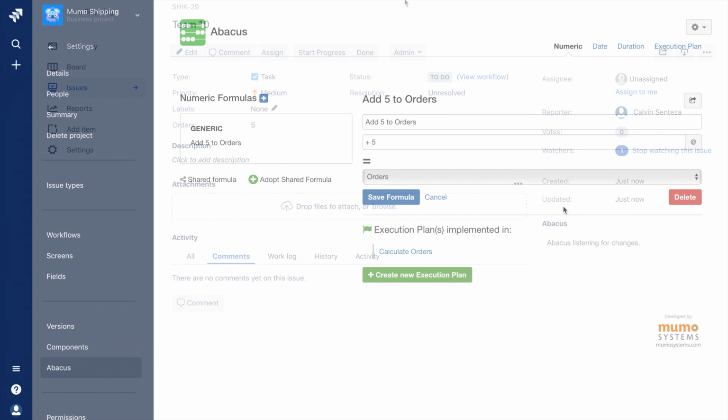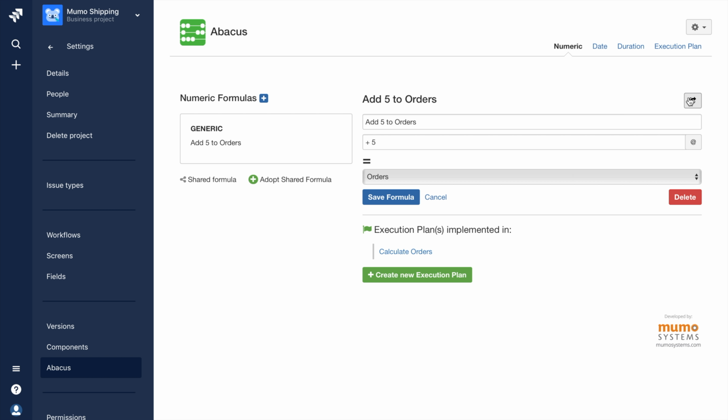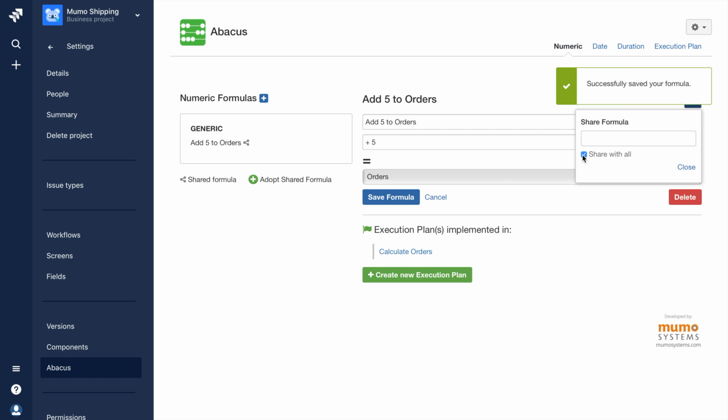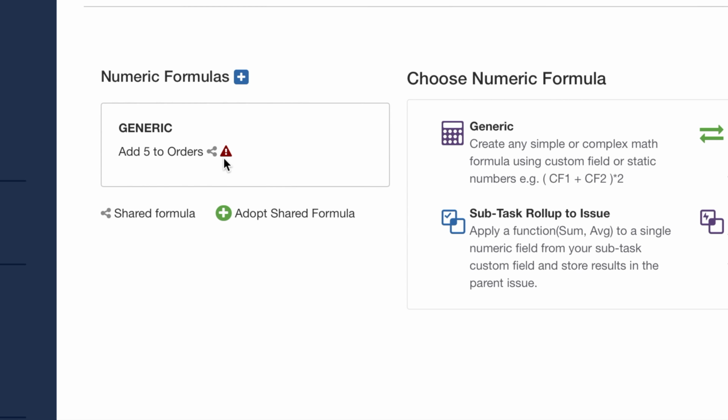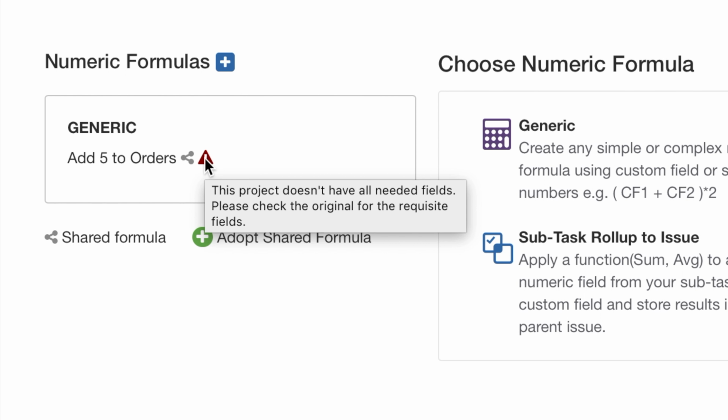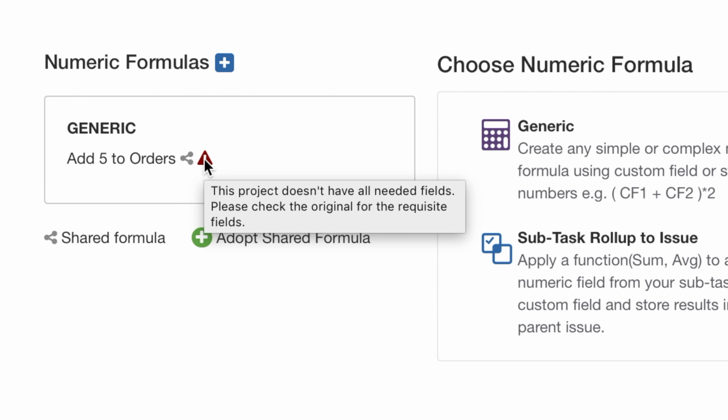It is important to note that though formulas can be shared with any project you have access to, in order for that project to use the formula, it must have access to all the fields referenced in the formula. If the project is missing one or more fields, you will be shown this error. This issue can be resolved by adding the missing fields to the issue create and edit screens for the project.